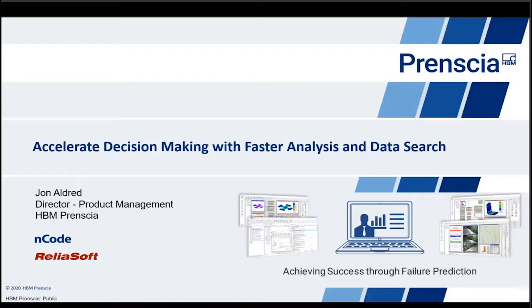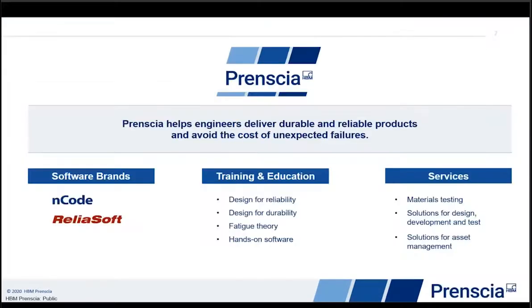Accelerate decision making with faster analysis and data search. My name's John Aldred, and in the next 45 minutes, we're gonna be looking at some of the newer features in Aqira to help engineers find data and also more quickly process large amounts of measured data. And we've got quite a bit to cover, so let's get started.